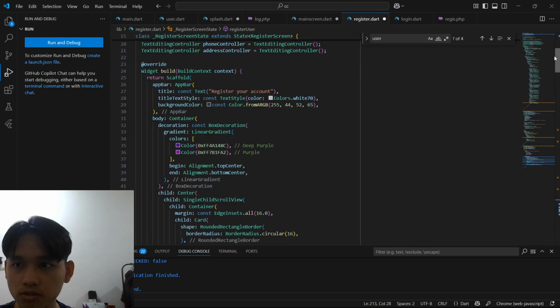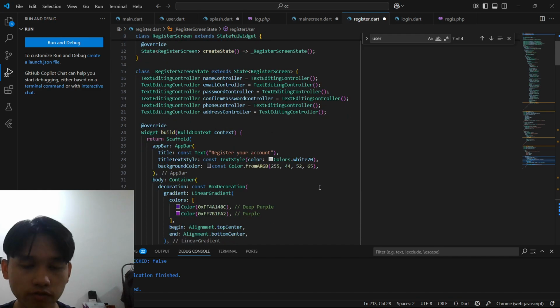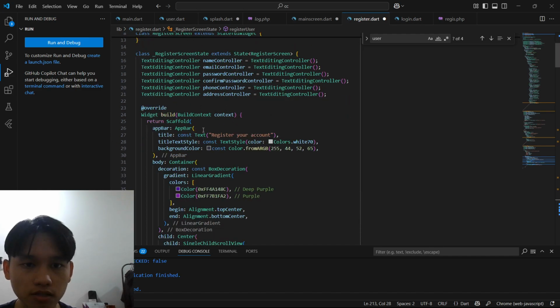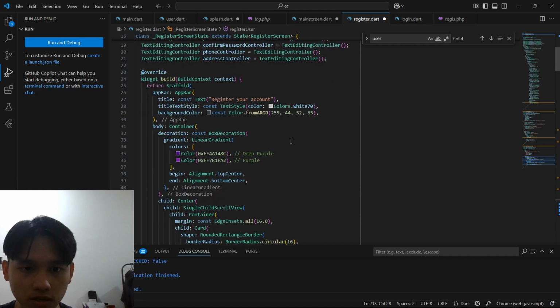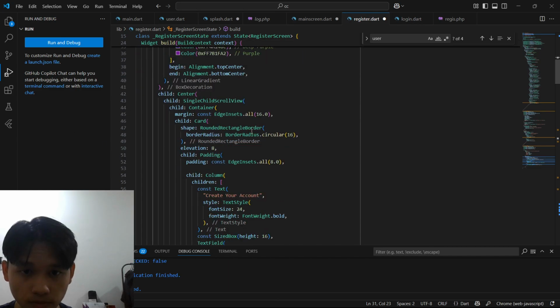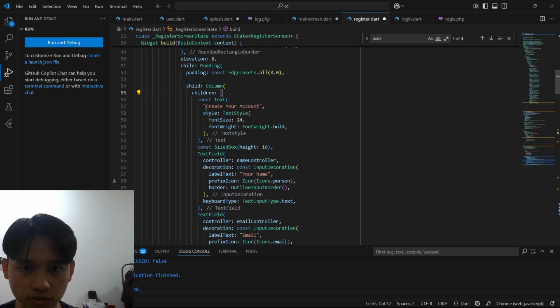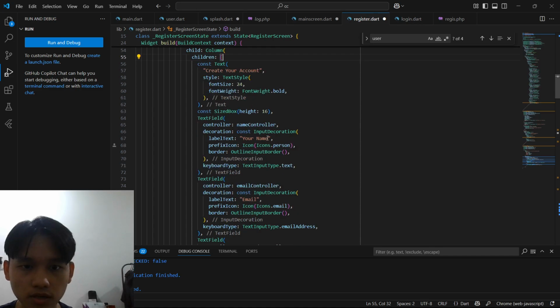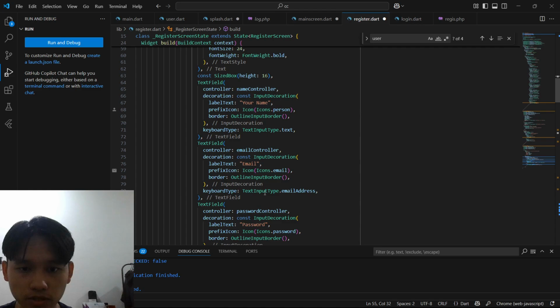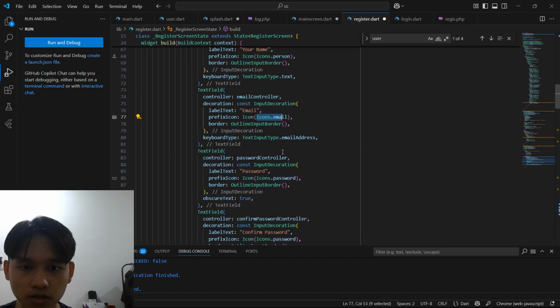So for the register user class, over here we initialize our name controller, email controller to get the information from the text field, and then inside of this app bar, again just a simple title, and then put everything inside of a container again for decorations, and then I have everything inside of a children. So text like create your account. So it will ask for name, email, and password. So all of these have icons, like you see icons person, icons email.